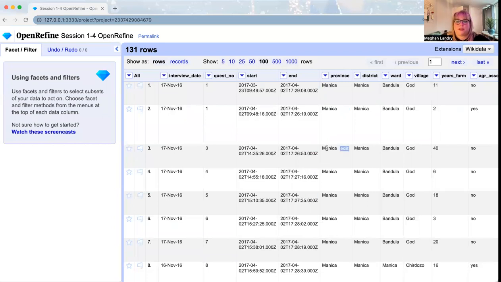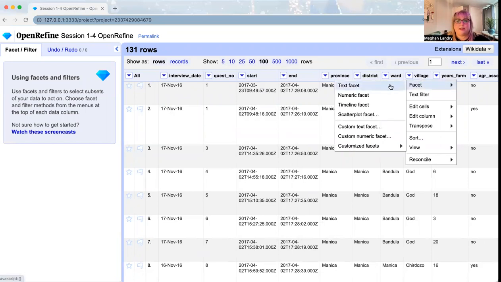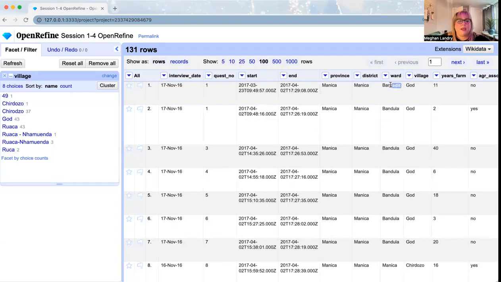So we're going to work with the village column, and it's about 8 or 9 columns in. You can also do Control F and type village if you're having trouble, depending on how small your screen is. And you're going to click on the down arrow here. You're going to click facet and then text facet. The text facet box should then open on the left-hand side.